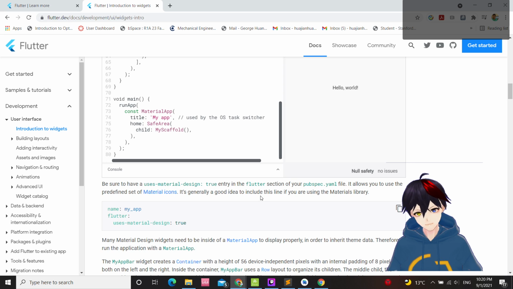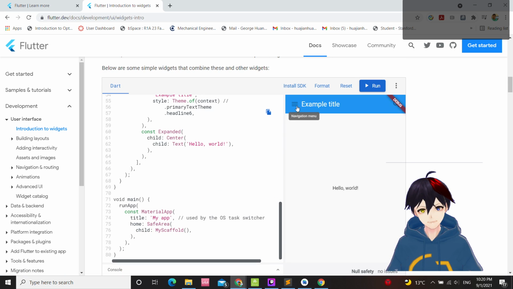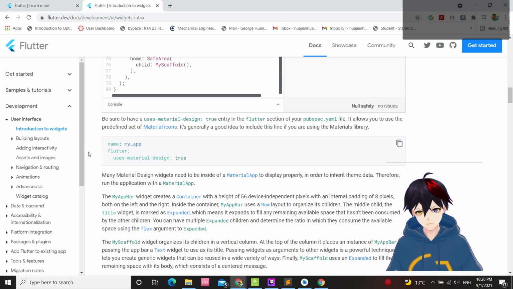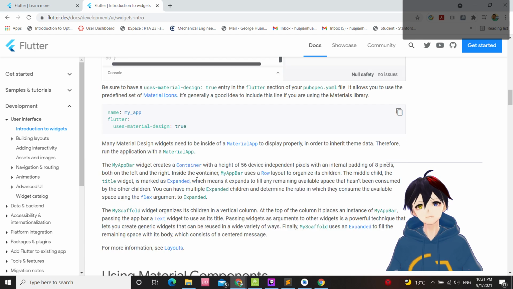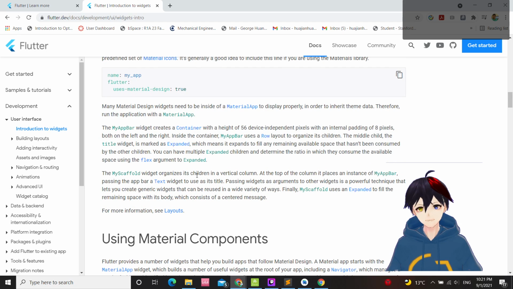Be sure to use Material Design. Use a predefined set of material icons to generate a guided inquiry design. It's probably useful to have this navigation icon because it's a design language and the users are more used to it. Any Material Design widgets need to be inside a MaterialApp to display properly, in order to inherit theme data. Therefore, run the application with MaterialApp.